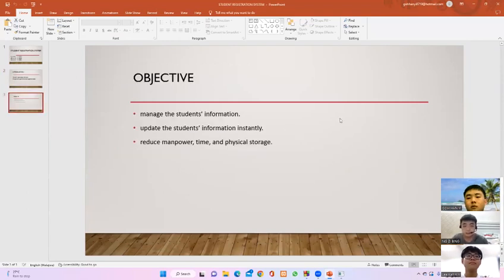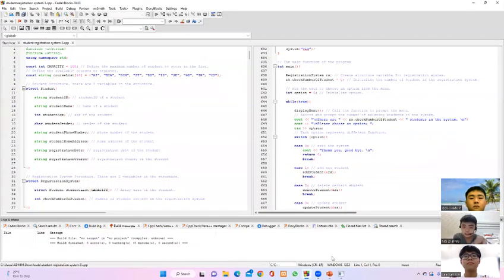Our objectives are quite simple for this project. First and foremost, as mentioned, is to allow for efficient management of the students' information, as well as to allow for the instant updating of students' information should the admins require it. And last but not least, to reduce manpower, time, and physical storage that would otherwise be needed in a paper-based system. And now we should display the int main, which you can see on your right.